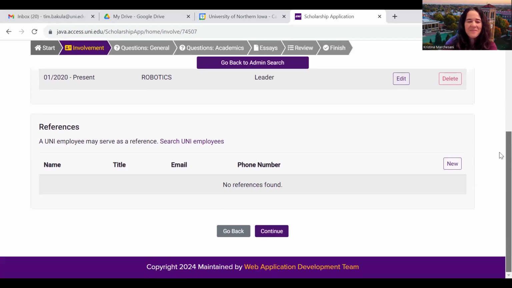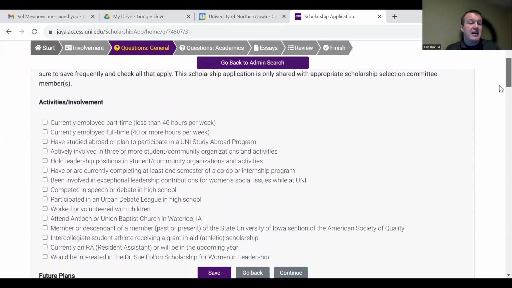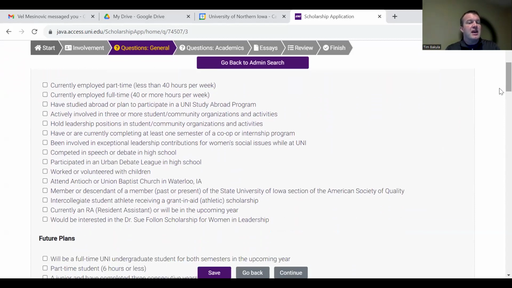Okay, cool. And then any references, people that you may know as a UNI employee, there are probably very few that would have that as a reference there, so you can continue on without that. Now to our questions. This is the bulk of what you're doing in the application from here forward. So you will see a list of general questions. And as noted, this is asking about different activities and involvement. And the reason they're asking, well, some very broad questions and some are very specific, like participated in an urban debate league in high school. Well, not a lot of high schools even here in the local area have that urban debate league.